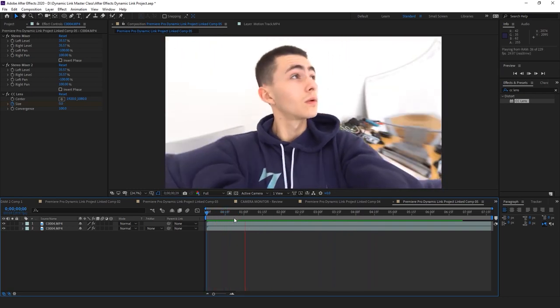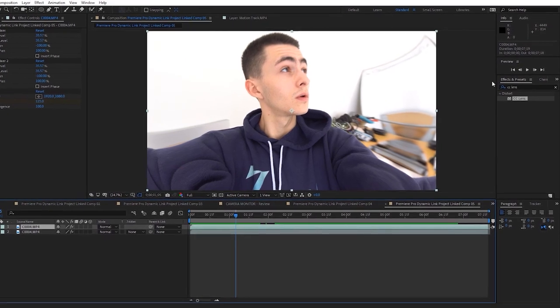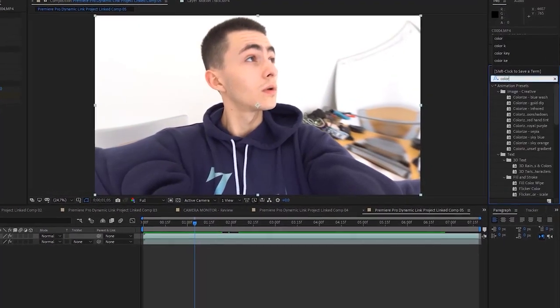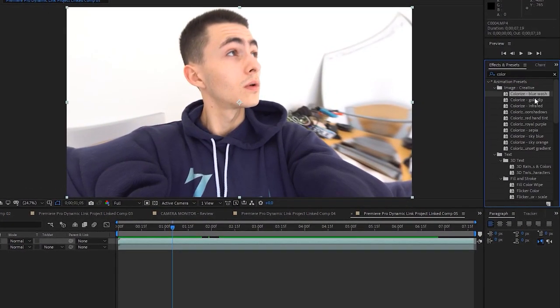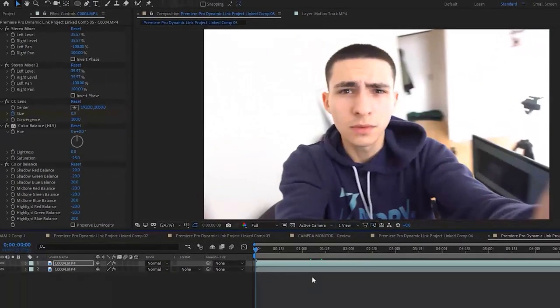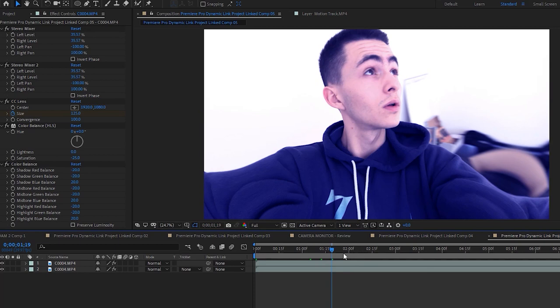And the way we do that is, first off, get the colors right. So what I want to do is go over here and type in a color. And the first effect, ironically, that pops up, Colorize Blue Wash, is going to be perfect for setting the scene. So let's drag and drop that to our top layer. And instantly, that changes the color of me and it changes the color of the environment.